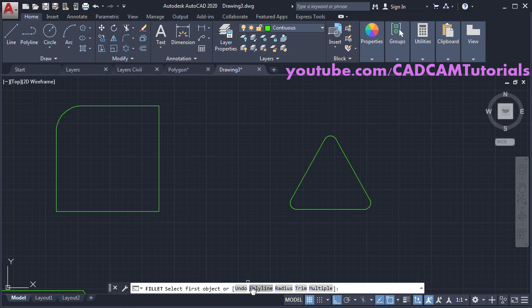Then using undo you can cancel any fillet you have created. Then radius, you can also set radius before selecting first object. Then there is this trim option. Now here you can observe that the extra lines have been removed. So those are removed because trim option is on.